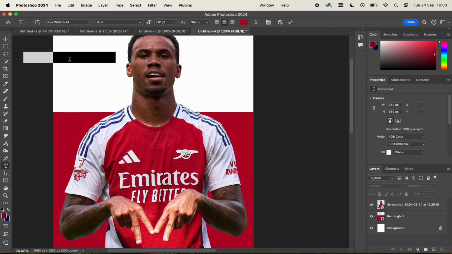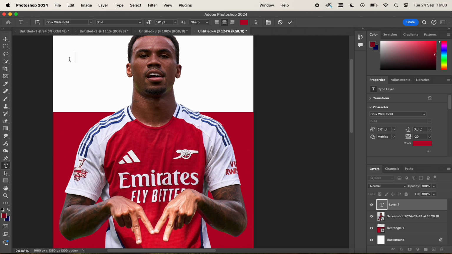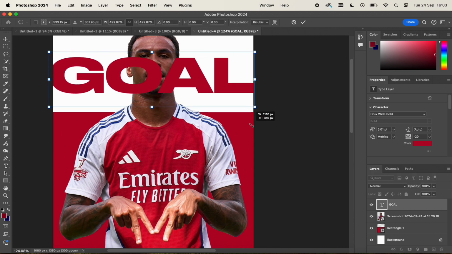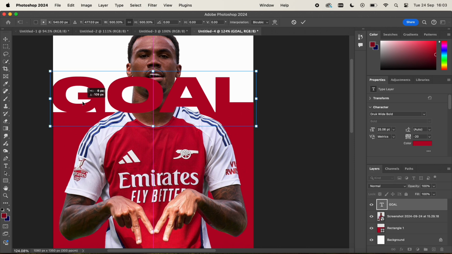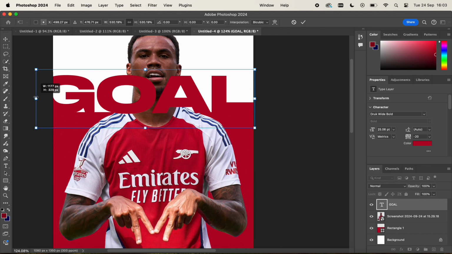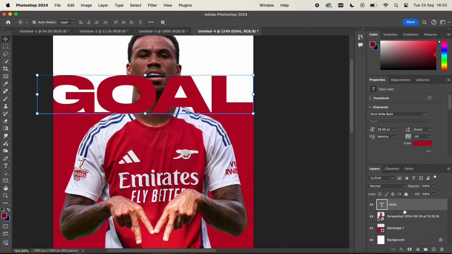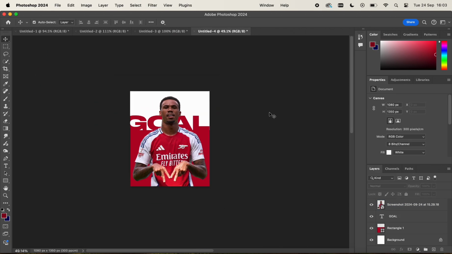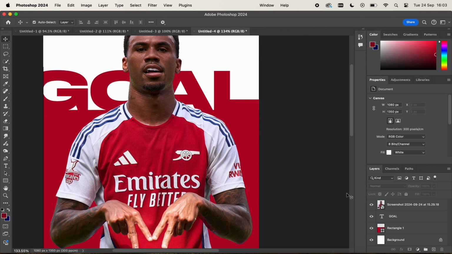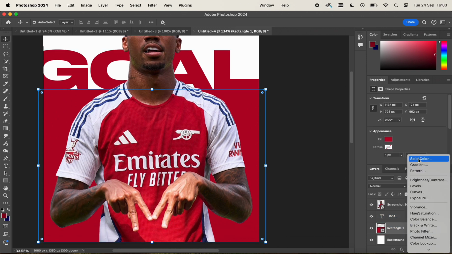So now I'm just going to get a text box and I'm going to write in goal, obviously, as it's a goal banner, and I'm going to drag that and make it look like it's coming out of that red box, which I think is quite a cool effect, and that's the design I'm trying to go for this banner. As you'll see at the end, when it's all come together, it'll look more like a goal banner. But yeah, this is what I'm starting with at the moment.